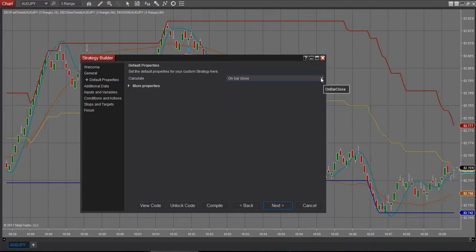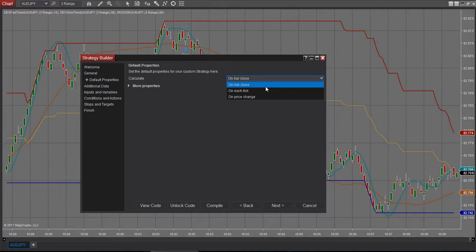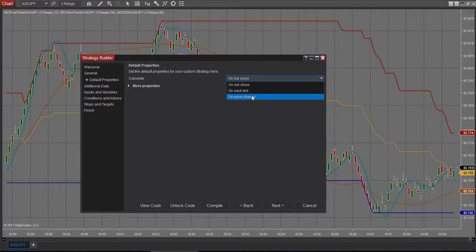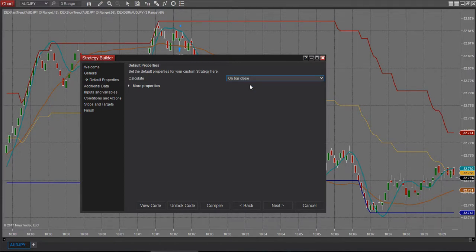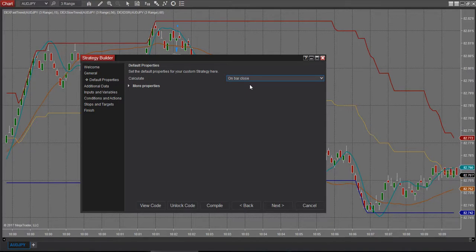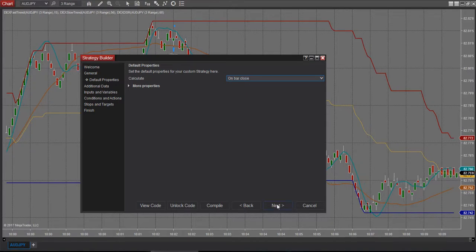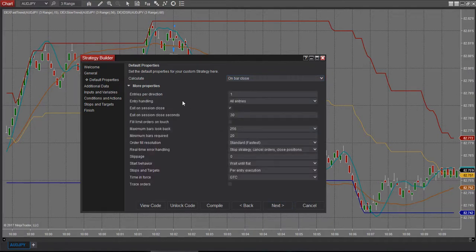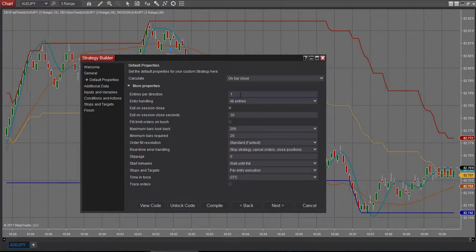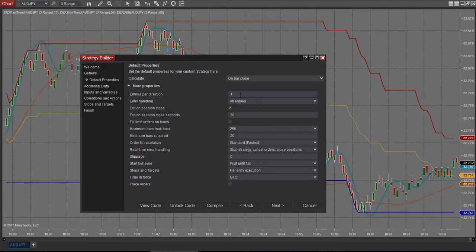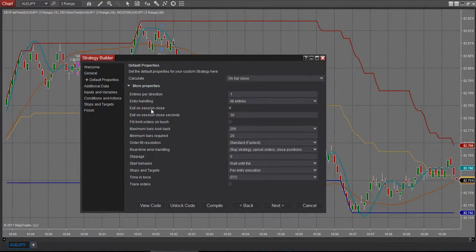Now on bar close is probably where you want to use it, but you can do it on ticks, you can do it on price change, depends on your computer. On bar close is generally where you want it, okay? Otherwise it's going to put indicators just all over the place and use a lot of memory. So let's stay with on bar close, and you can also check other properties here. Entries per direction, I would always leave that as 1. You can change that later. Exit on session close, leave that checked. You can uncheck it later.